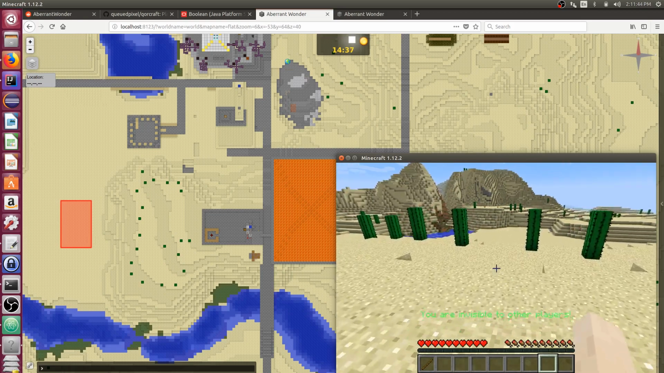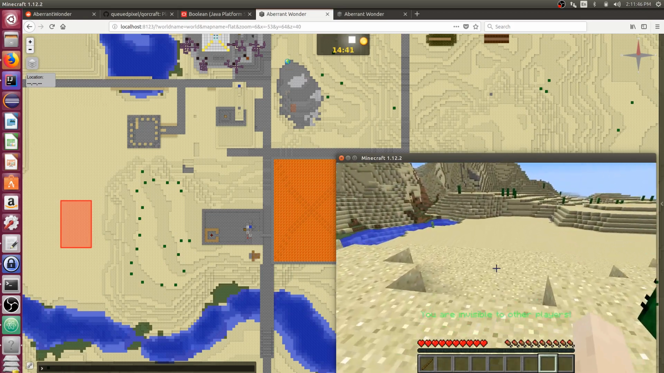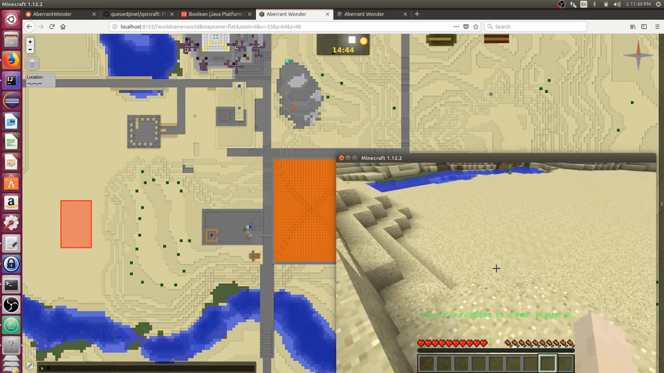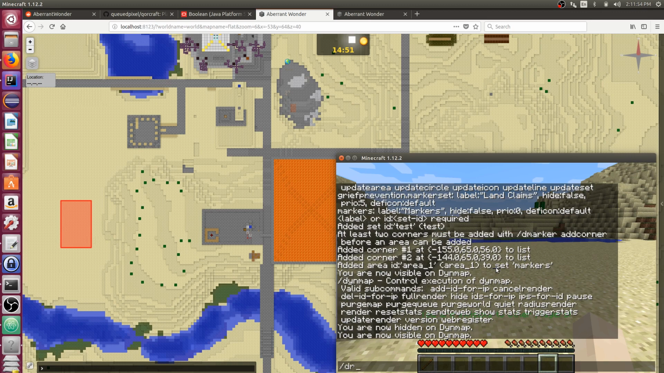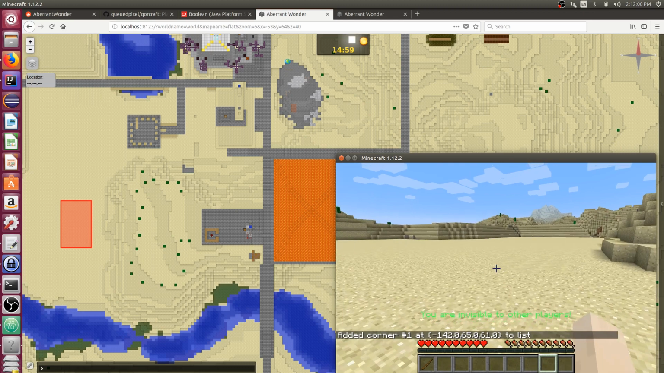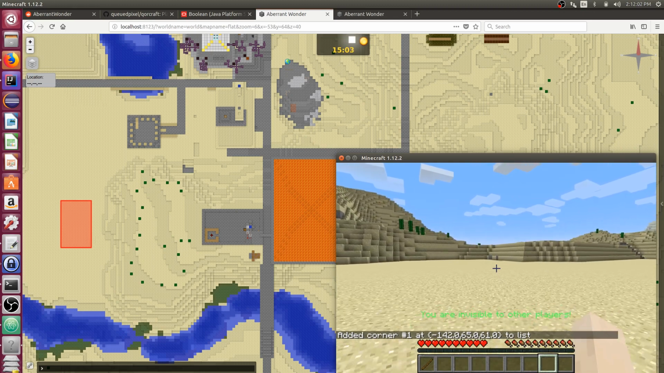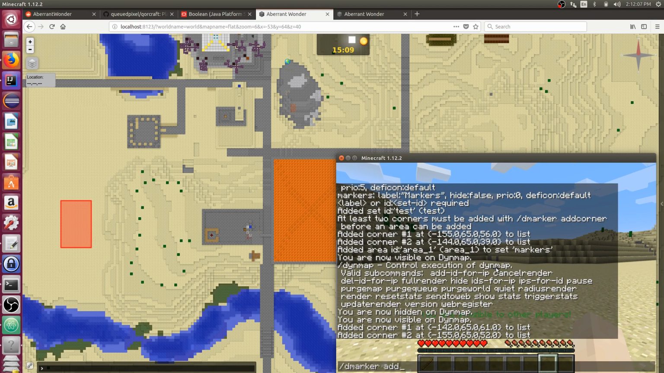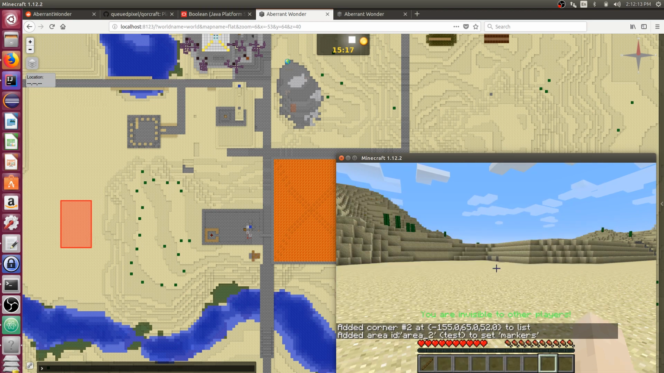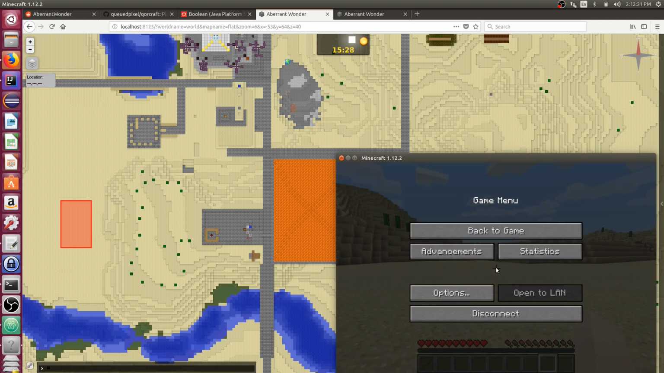I should be visible, and I'm not. Okay, well, I'm not sure what's going on there. I'm going to continue to add an additional marker and just see what this does here. See, dmarker add corner. Then we'll say add area. Let's see if I can add that to test. Add an area, ID area_2 test to set markers. So it's still not adding it into the right set.